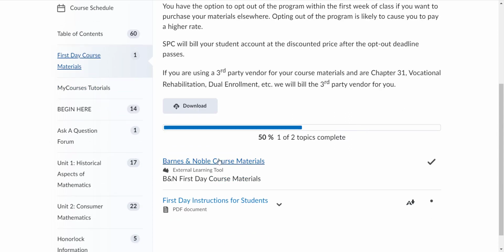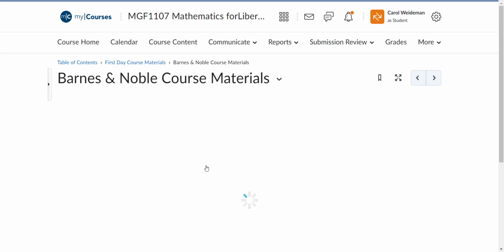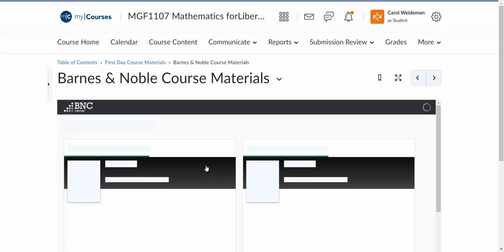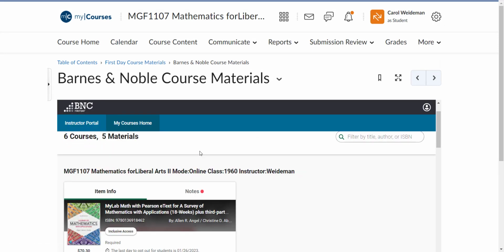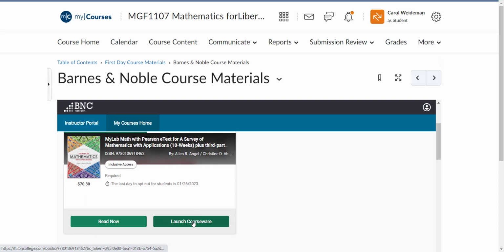And in order to do that, you simply click here on the Barnes & Noble course materials. There's also an instruction sheet here. And once you click on that, you're going to go ahead and then go here, and you're going to see this launch the courseware. The first time you do it, it's going to ask you to agree to the user agreement, and then you'll sign in with your username and password or create one, and then it'll go ahead and get you registered in the My Math Lab course that I've set up for us.